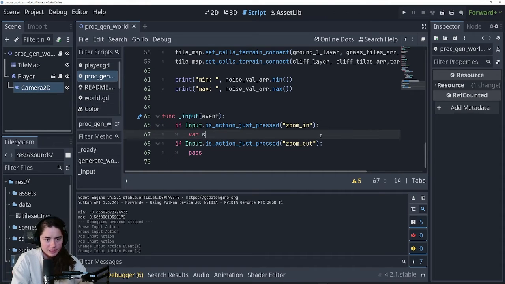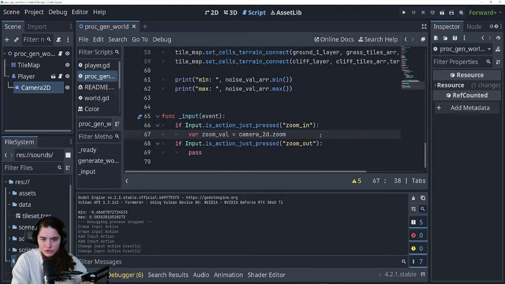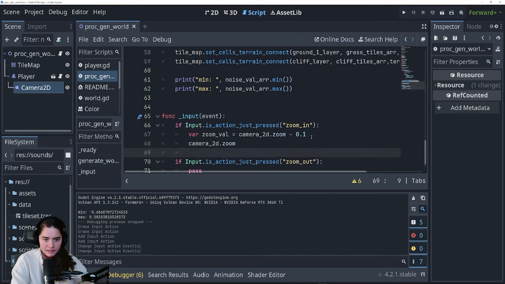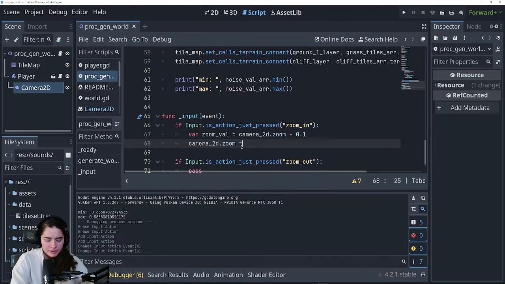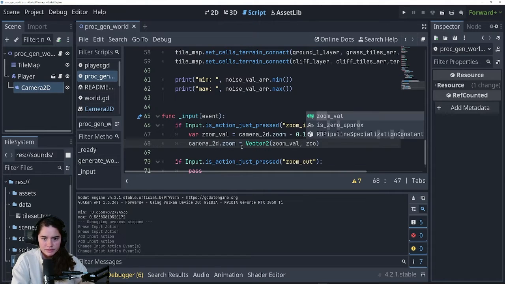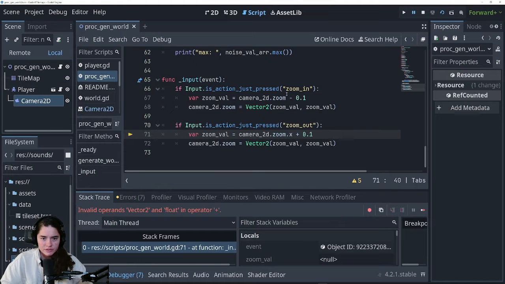And when we zoom in, we're gonna get a zoom value, and it's gonna be equal to our camera 2D zoom. And we are going to add -1, and then we're gonna go to our camera 2D into the zoom property. If you look into it, you'll see that it takes a vector 2. So we're gonna say vector 2, and we're gonna put that zoom value twice. And we'll do the same thing here, but we'll be adding. We need to do actually just the X here.